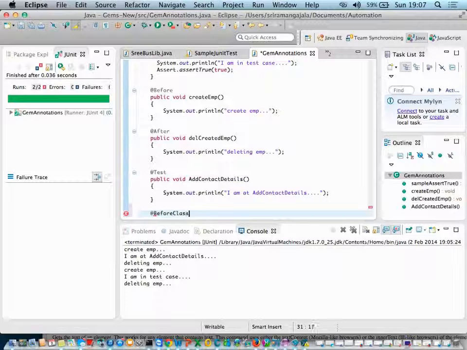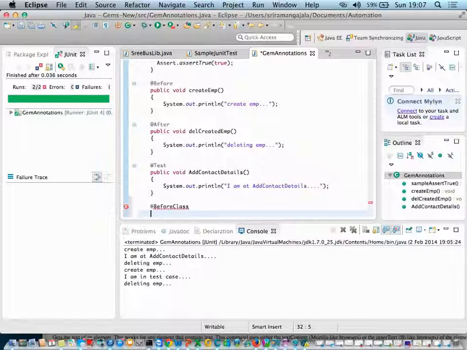BeforeClass, which means it will start before even this particular test suite is called, and that is throughout your session. If you have 10 classes, 10 suites, for everything that will be the first starting point. So that is the main starting point for your compiler. Your compiler comes to BeforeClass, then goes to Before, goes to Test, then After, then again Before, then goes to After.